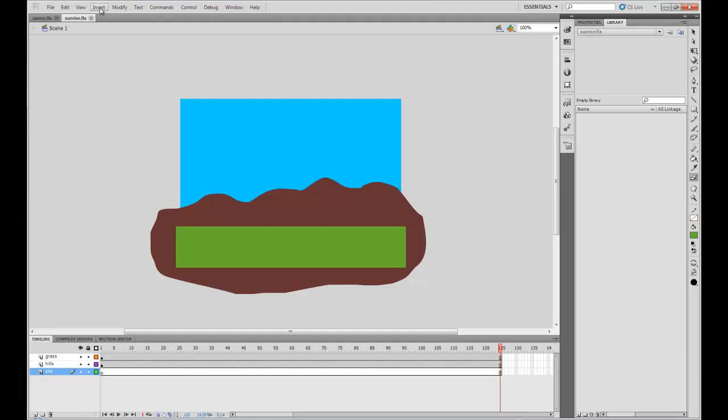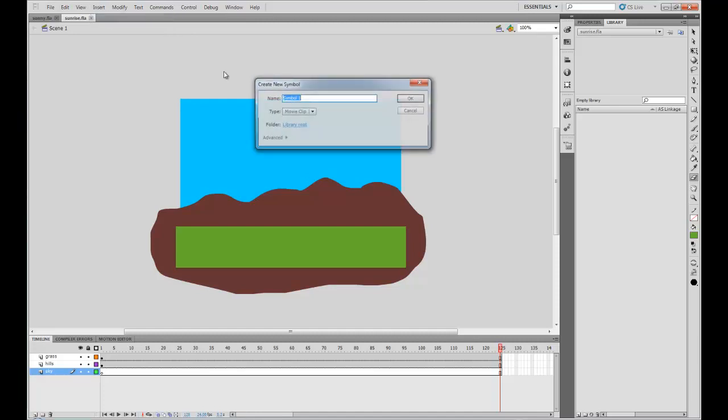Let's go to Insert a new symbol, or Control F8. This symbol I'm going to call Sun, and it will be a movie clip. You can make graphics and you can make buttons. When you're doing tweens, which is motion that's automatically generated by Flash in between frames, it needs to be a movie clip or it needs to be a graphic. In this case it's going to be a movie clip, and I'll go OK.